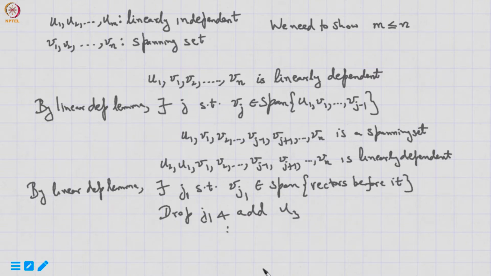Okay, you drop Vj1, you will have a spanning set. You add U3, you will get a linearly dependent set. You use the linear dependence lemma. It cannot give you any vector in the U's because U's are linearly independent. It has to give you a V. Okay, and then you drop that, add a U, add a U, add a U. You keep on doing that. In every step, you dropped a V and added a U. You dropped a V and added a U. And by the linear dependence lemma, you can keep on going till you exhaust all the U's.